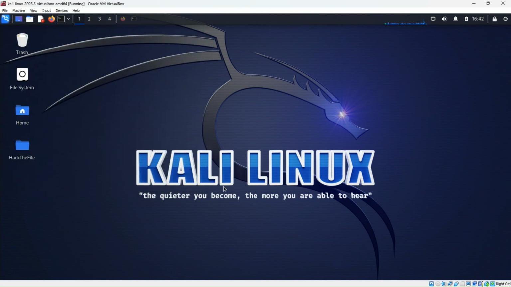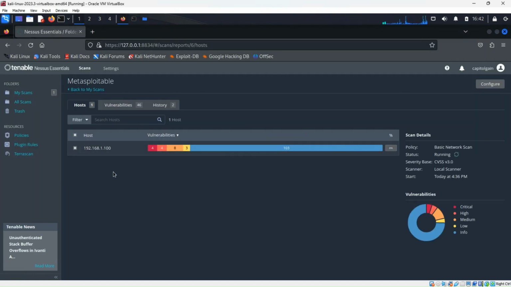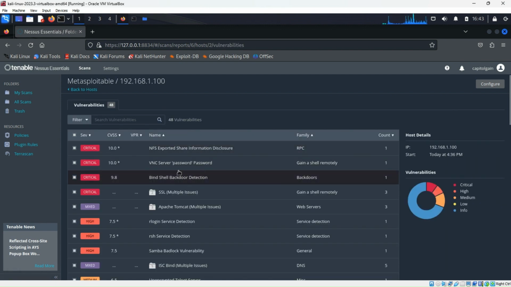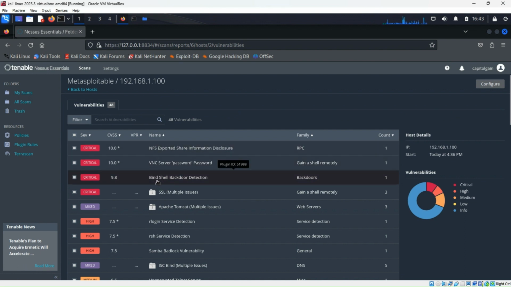That nmap, I don't think that enum script, let's see if we have a scan done. Ah, you just unplugged my Mr. Poe. So I guess if you click on it, it's still scanning. Right here is the one we use, the bind shell backdoor detection.